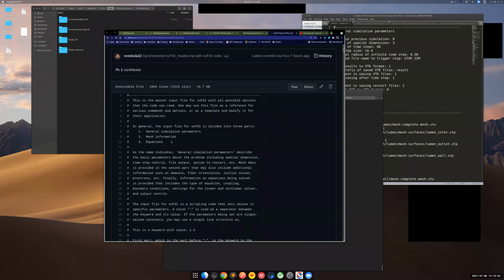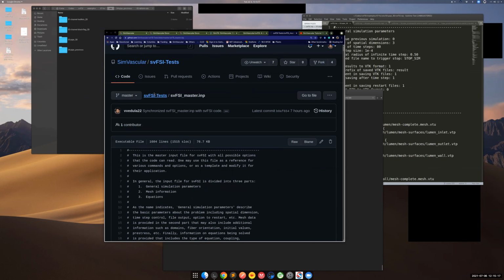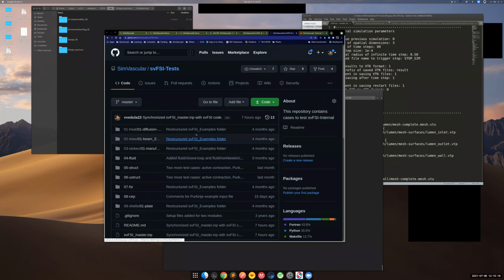So this is where you define the equations that you want to solve, and you define your solver properties: solver tolerance parameters, linear solver parameters, non-linear solver parameters, boundary conditions, etc. So this is a test repository.